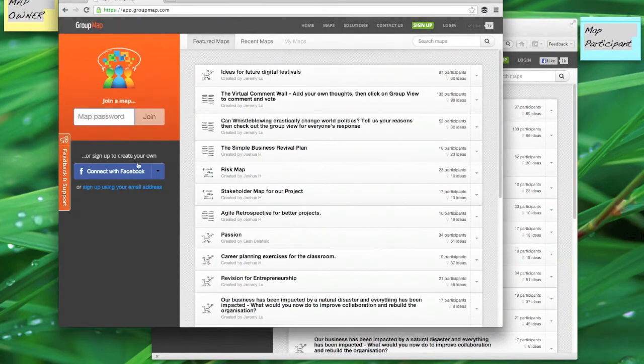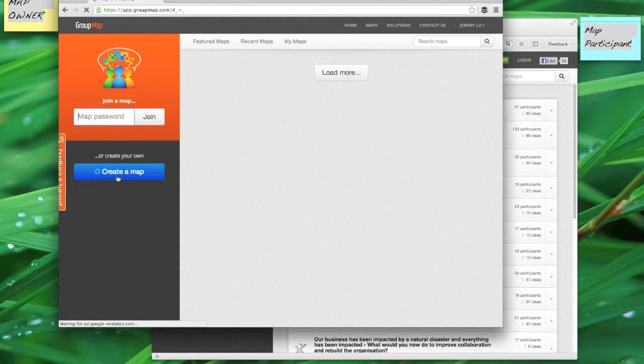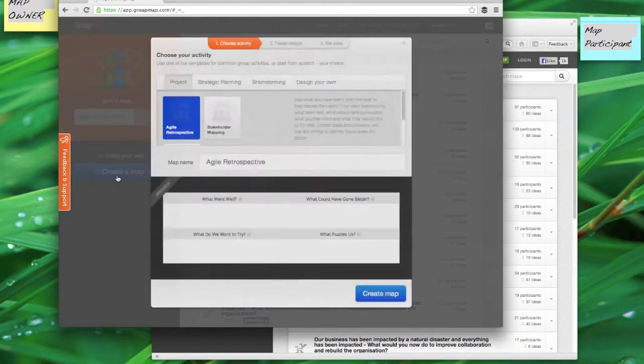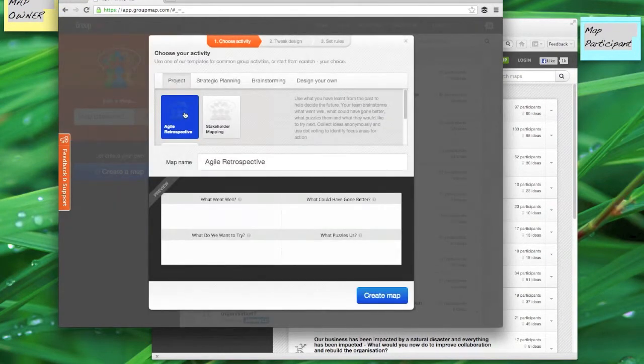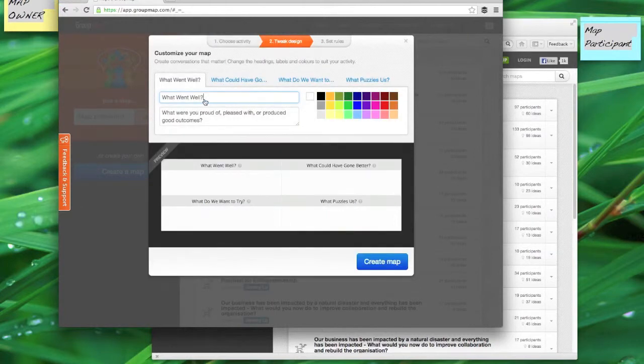So to create a map, you want to sign in, and I'm just going to log in here using my Facebook account. Okay, so when I click on create a map, you can see that the Agile Retrospective template is already available. So I can go ahead and put my project name against this activity. Then I can go here and tweak the design.